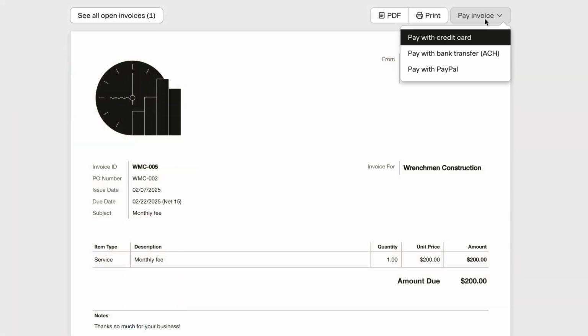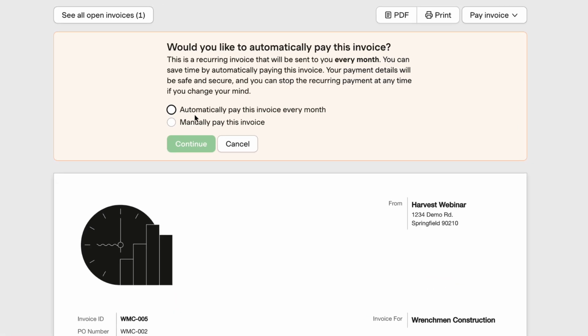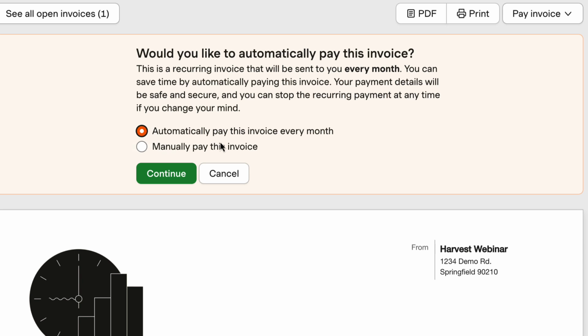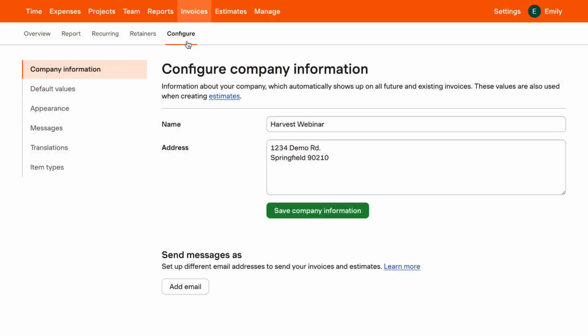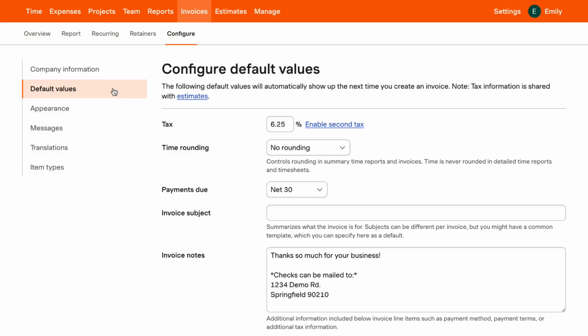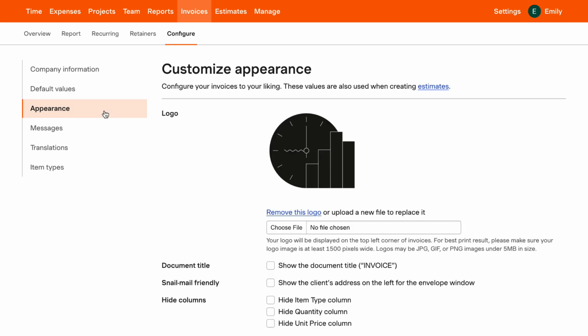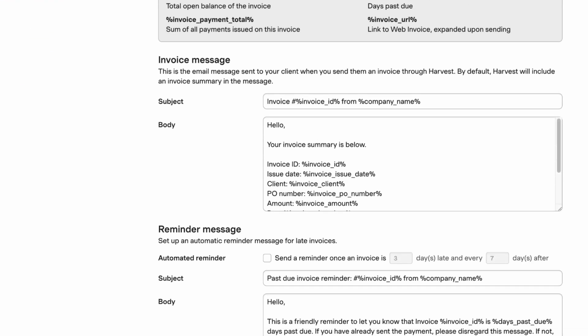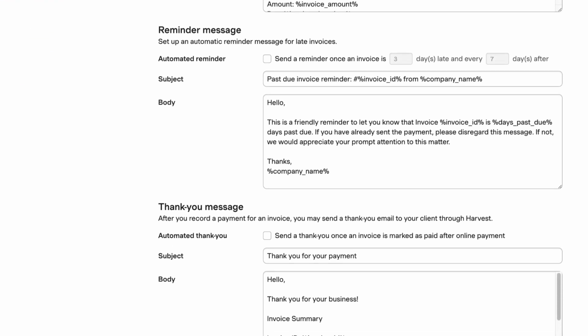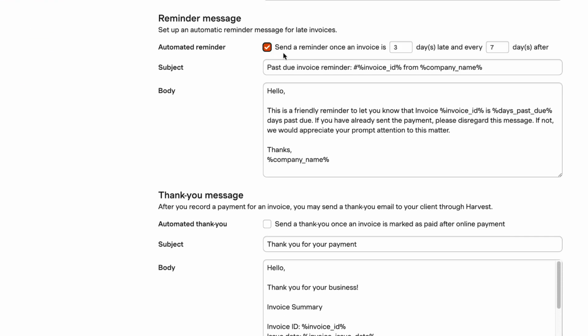If a recurring invoice is sent automatically and you have our Stripe integration enabled, your clients can even set up automatic recurring payments, a convenient option for you both. Harvest invoices are customizable too. You can add a logo, add personal touches to your email messages, configure field labels, and more. You can also set up automatic thank you messages after payment, as well as late invoice reminders, so your clients are always kept in the loop, hassle-free.